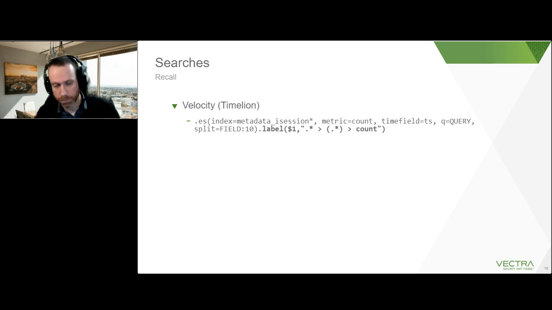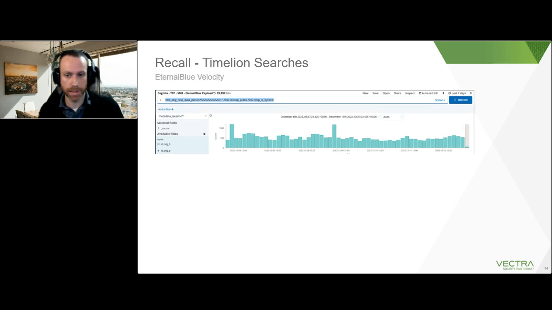Timeline helps us out. Here, ES means Elasticsearch. We can write it all out, but .es will also work. The index that we're looking for in the Eternal Blue scenario is iSession. Star will help us with the dates. We're looking at the count. In Recall, our time field is always going to be TS. And Q is the query. Q is just that thing right there in quotes.